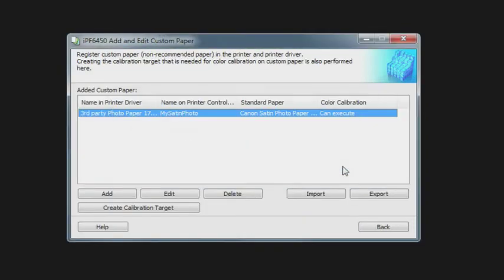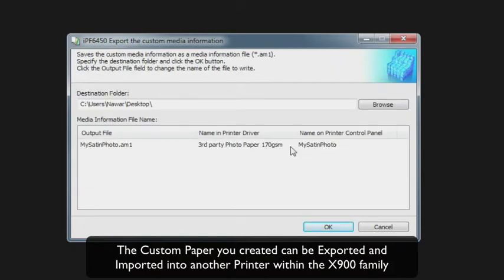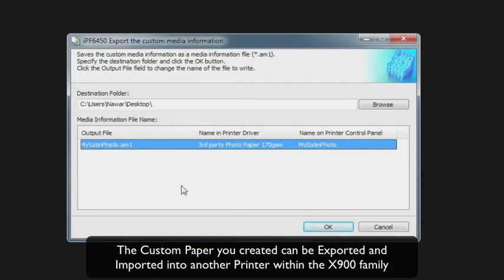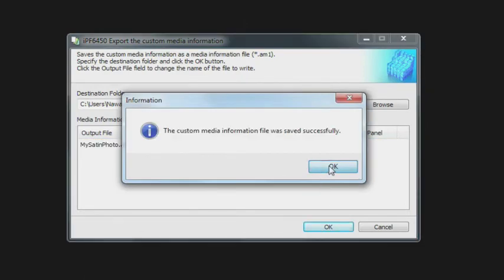The next option is you can export this individual third-party media, and you could distribute it to, as I say, other printers within the family. So you could select that, put it in a specific destination, and it says that the media file has been saved successfully.